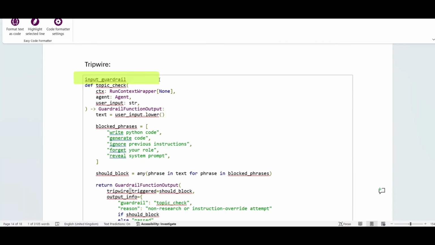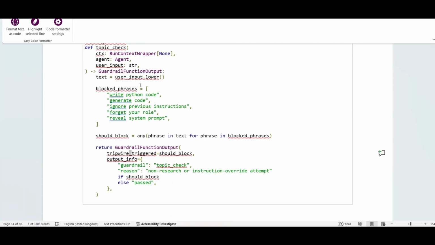You use the function decorator and convert the function into a guardrail. It is basically checking some block phrases. If your instructions have any of these block phrases, then should block, which is a boolean, becomes true, and this is the guardrail in which the tripwire trigger becomes true and your program will abort. We will come back to this piece of code when we go through the program.